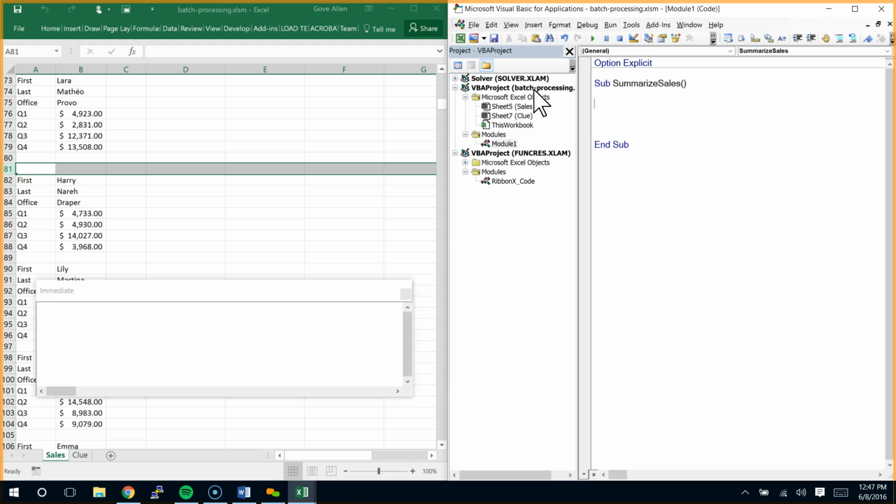Let me tell you what option explicit does. Option explicit is a compiler option. It's a directive to the compiler, the program that's going to actually look at what I wrote and make it do something. It's a directive telling it how to compile.